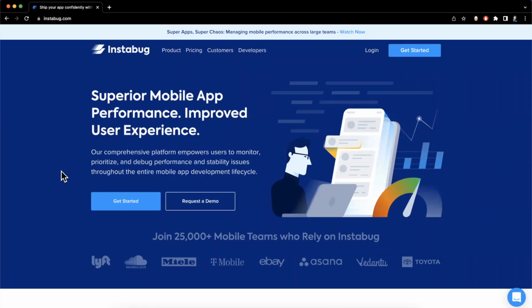In today's video, we're going to be taking a look at Instabug, a pretty well-known platform to help you monitor your performance in your mobile apps, catalog bugs, get feedback, and ultimately build the highest quality application. We'll go through some real-world examples, integrate Instabug, and see what it can actually do.